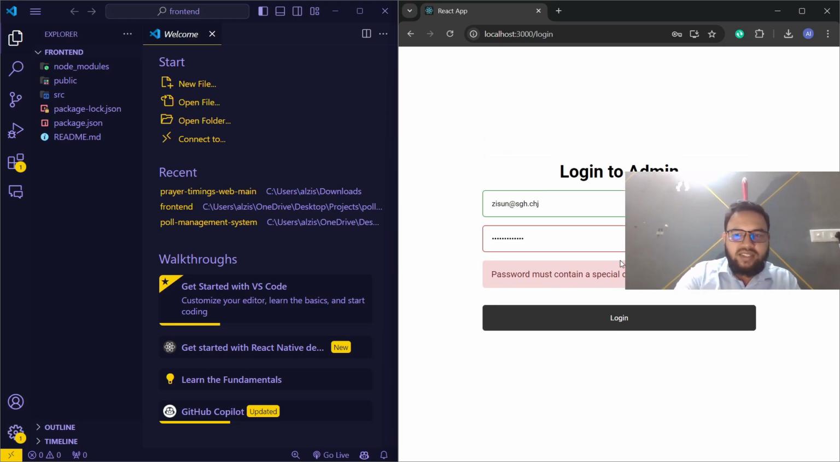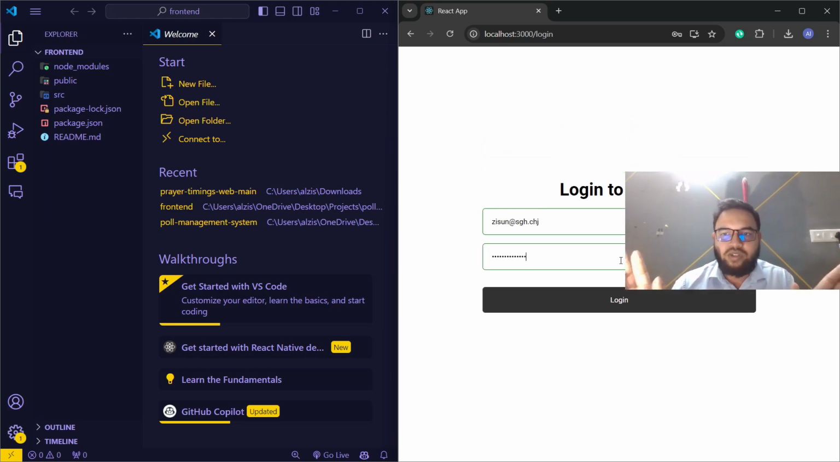So let's say this one is a perfect password. We can see our password by clicking here. And we can also hide this password by clicking here. So all are done in the login page. This is a professional login page for any project.